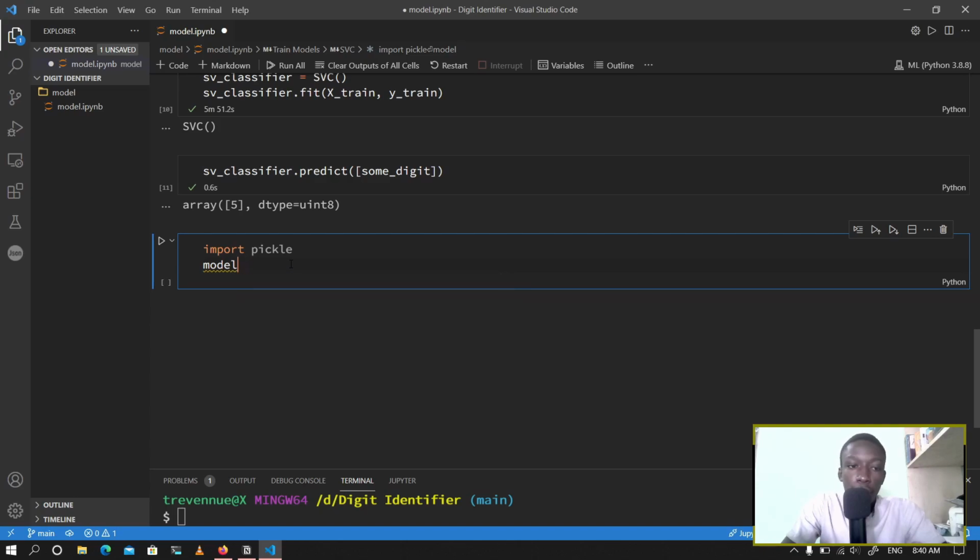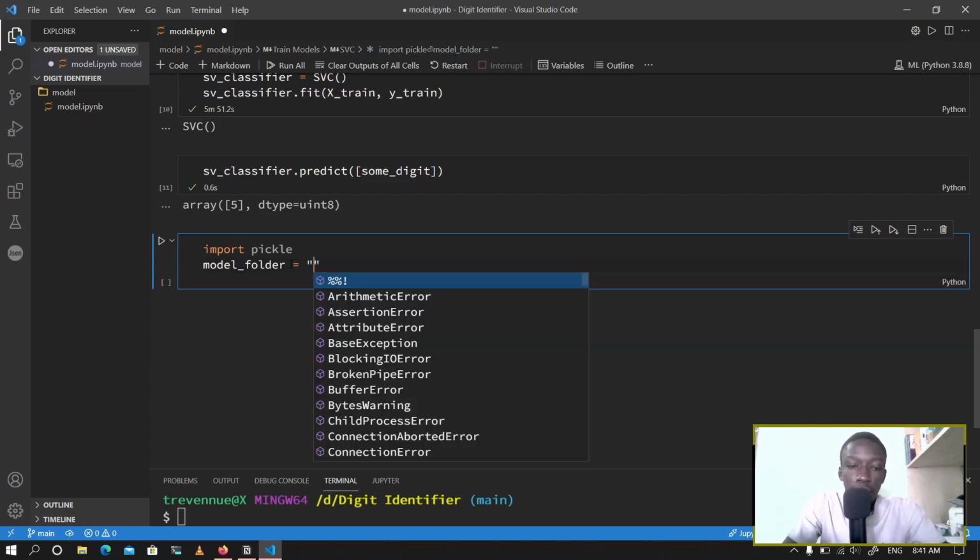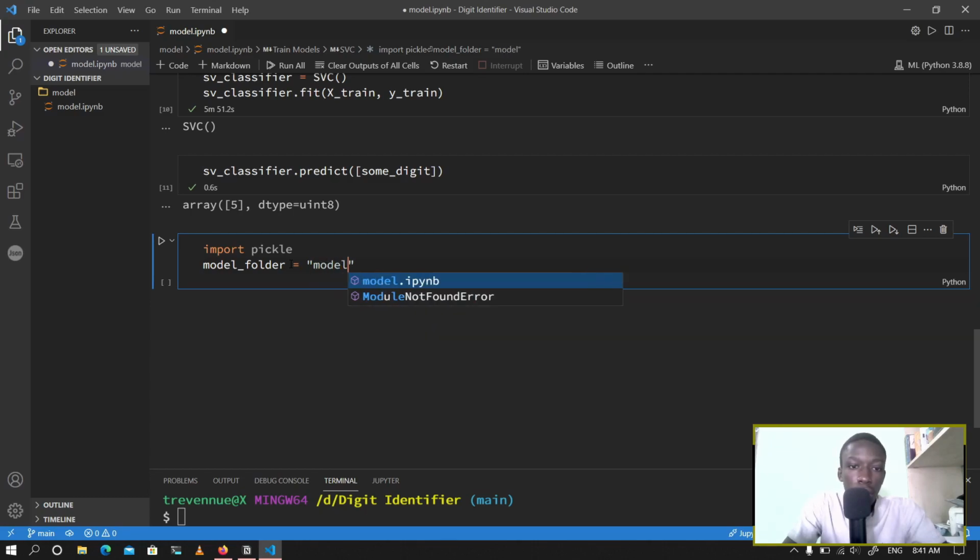Or model folder. I don't know what to say. Model folder is equal to the current directory, and then from the current directory I'd like to go to model slash maybe saved models. Yeah, now I'll put another slash here.